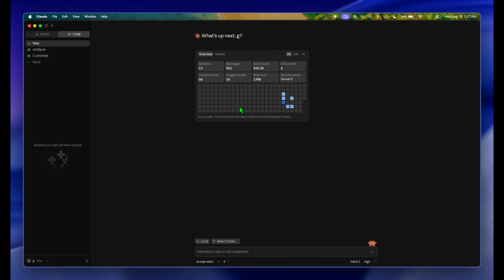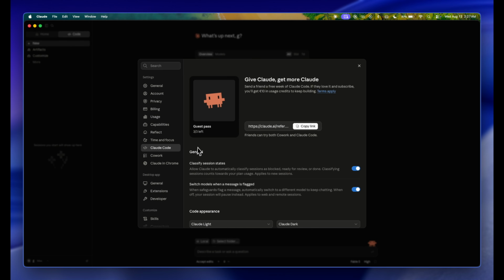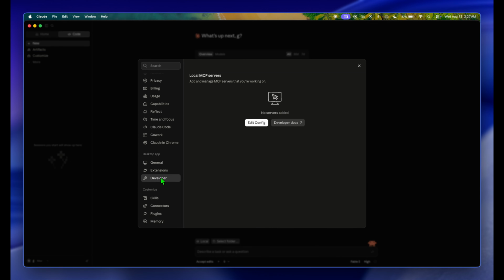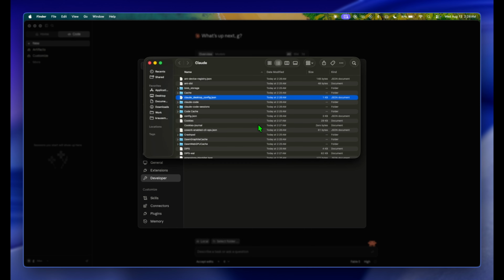and you open it. Now once this is opened, we're going to go to settings, and that should be under Claude. Then we go to settings. Under settings, we're going to go to developer on the left sidebar. From here, we're going to click on edit config. Now under edit config, we're going to look for Claude desktop configuration.